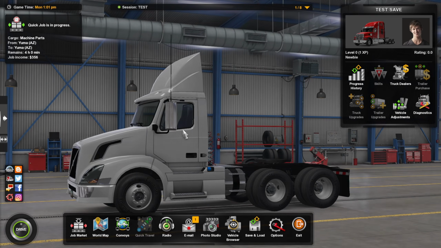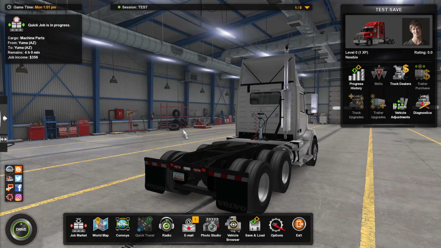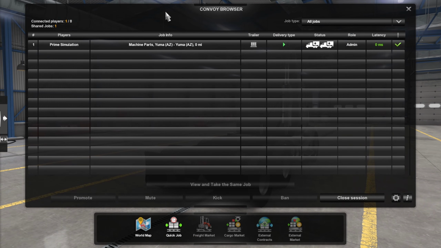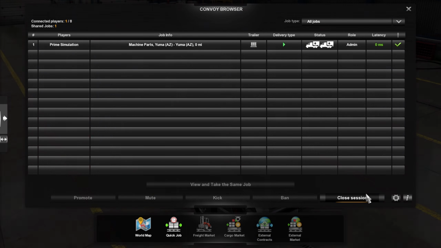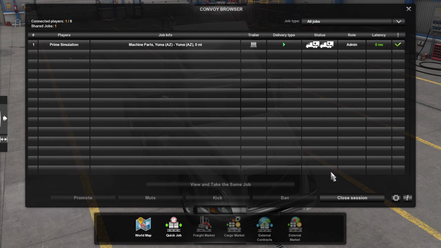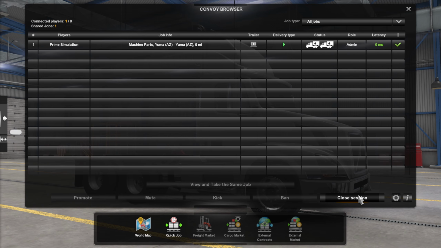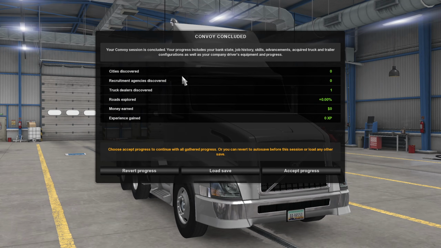And so let's say you're done with your delivery, or maybe you're just done with it, no one else is joining your convoy and you just want to get out. You can go up to the top menu here and hit close session if you're the admin. If you are a guest in a convoy and you've just joined it, you can go up to here and this should say either exit or leave convoy session. So because I'm the session host, I'm just going to go close session, and it will give you this little prompt: do you really want to close the current convoy session? I'm going to go yes, and it's going to bring up this screen.